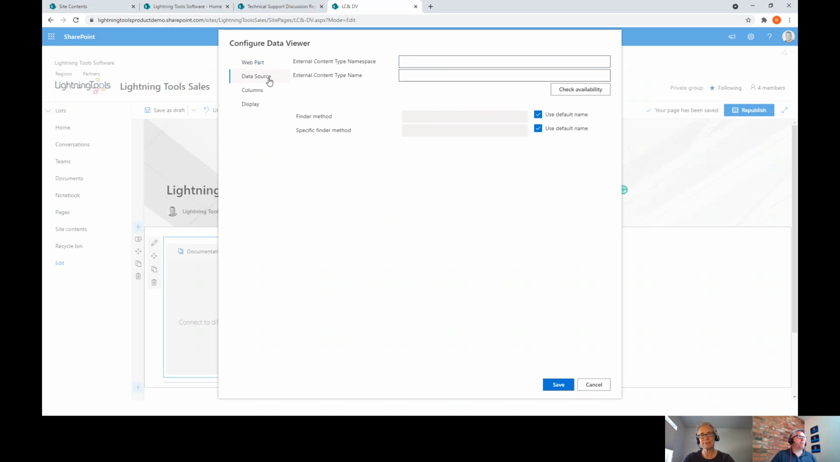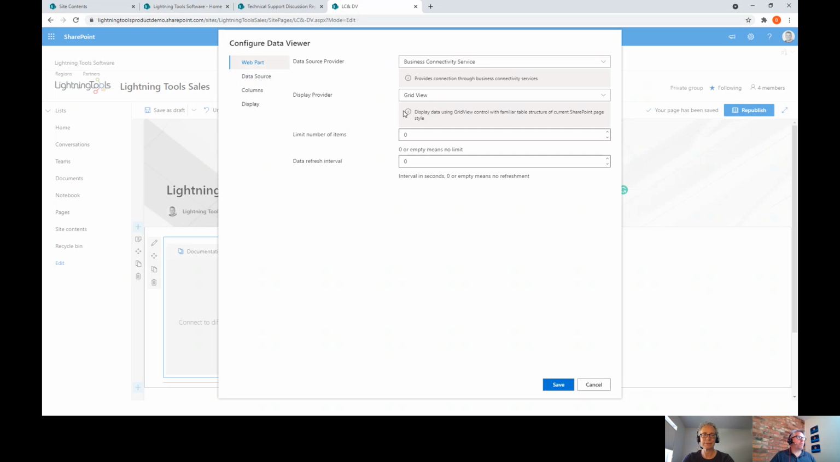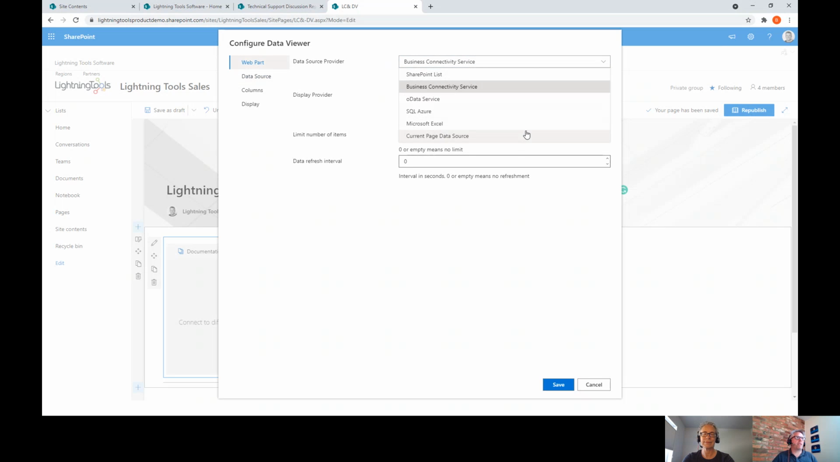So you can connect to BCS, and we're going to ask you what's the external content type namespace and the external content type name, and you'll be able to go through and map your finder methods and that type of thing. We've also got OData, or there's SQL Azure as well, and there's Excel workbooks, or also the web parts. So you can use web part connections as well with the data viewer.